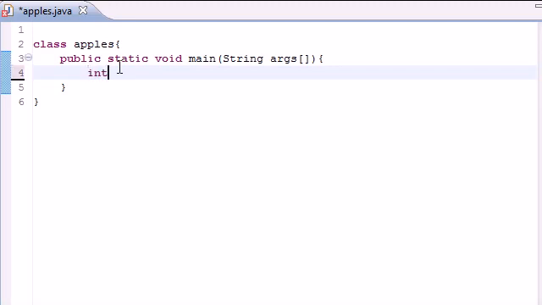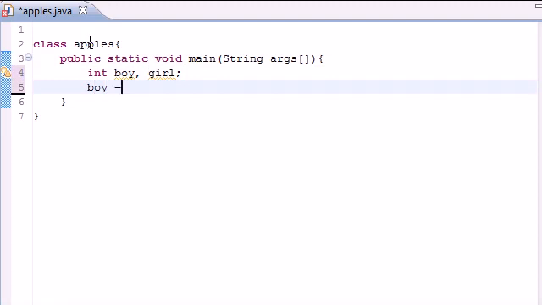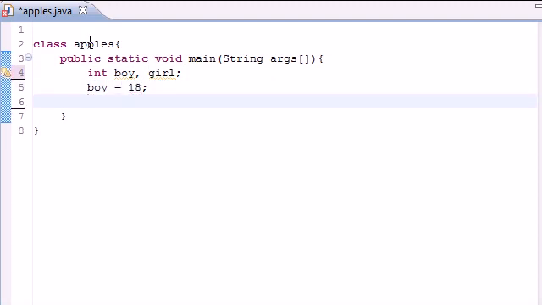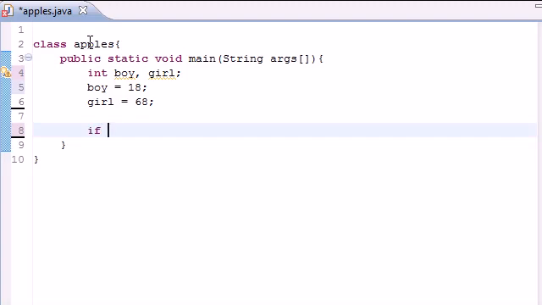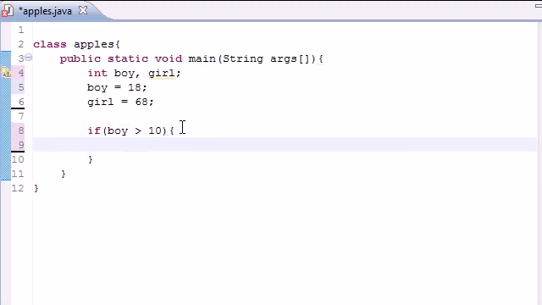Let's go ahead and make a simple dating website. So we need two variables, int boy and int girl, and let's set boy to 18, nice young buck as myself, and girl set equal to 68, should be an old cougar. So let's make a simple if statement. In the test condition, as I told you guys before, we learned how to test one thing. So if boy is greater than 10, we would execute a certain block of code. So let's go ahead and do that.